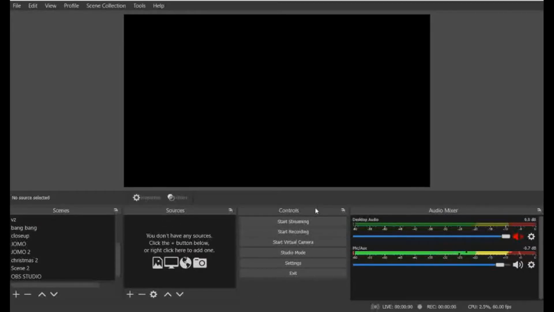Then here, under the controls, you're going to see a place where you can do your live streaming, where it says start streaming. That's when you can stream live on things like Facebook, YouTube, you name it. And then you have recording, and with recording you can actually pre-record, and then you can do your editing and things of that nature as well.